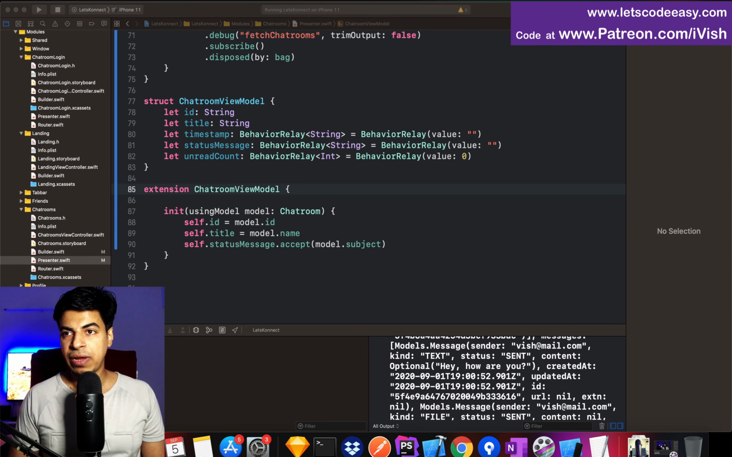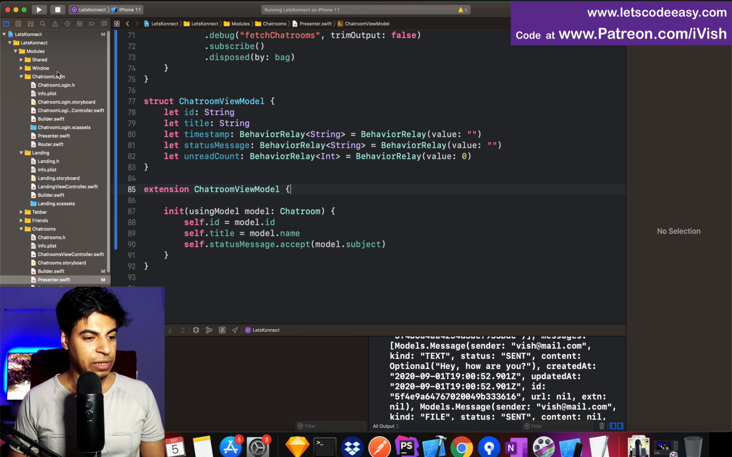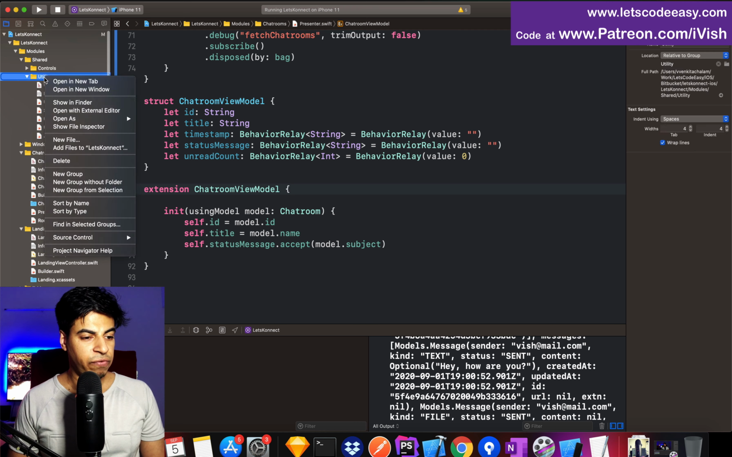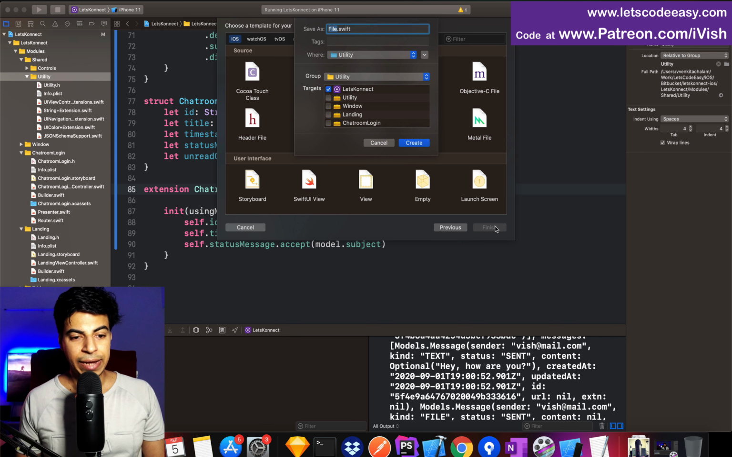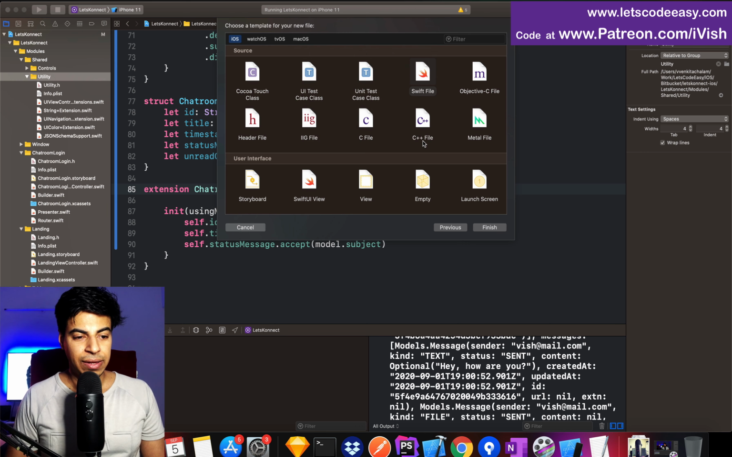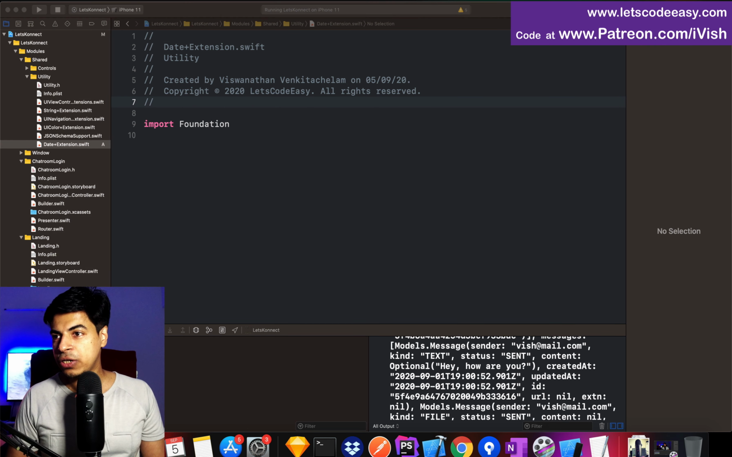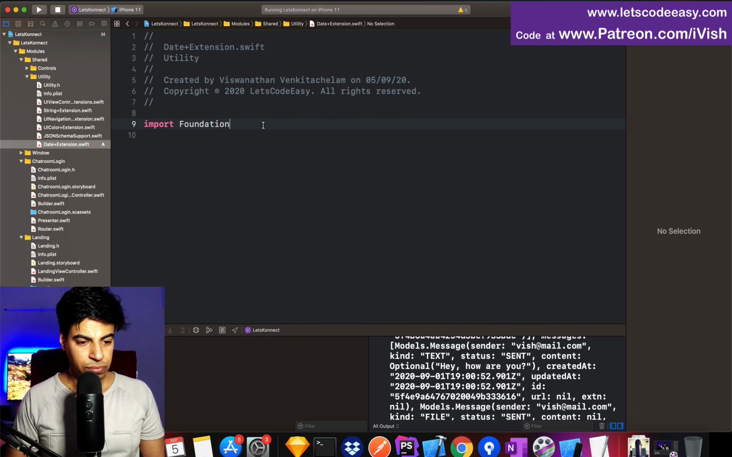I'm just going to grab something from the internet itself. I'm just going to use it without any shame, because it's just a utility function. So I'm going to create an extension called date string, Date plus extension. On Stack Overflow, you can check for how to do "time ago"; there is so much help available there. I'm just going to use that extension, Date plus extension, and blindly copy something which I have already found on Stack Overflow.